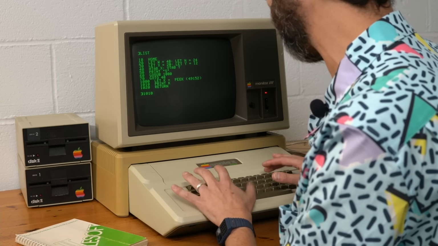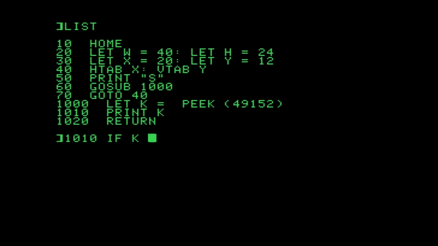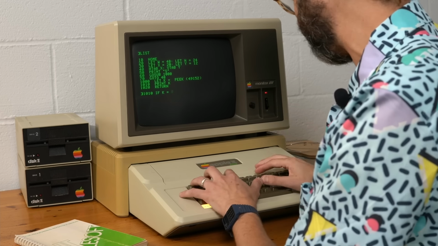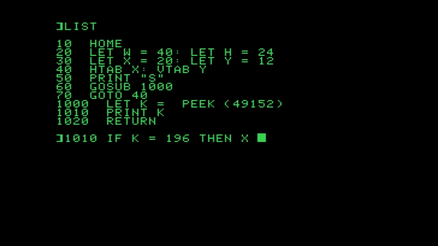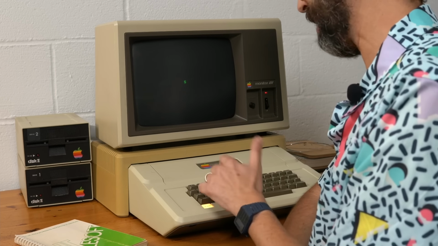So on line 10, I'm going to query if K equals, and by the way, this is an if statement. That's how you write an if statement in Apple Basic. I think 196 was D. Then X equals X plus 1. So let's just only check for pressing to the right. So I think if I press D, there we go.